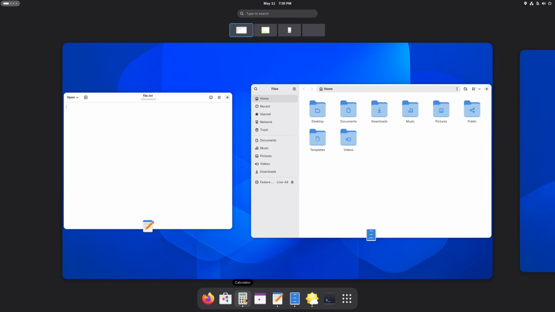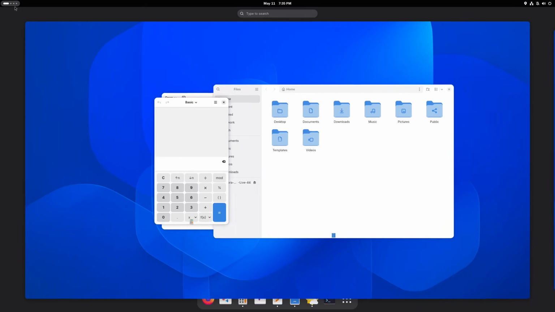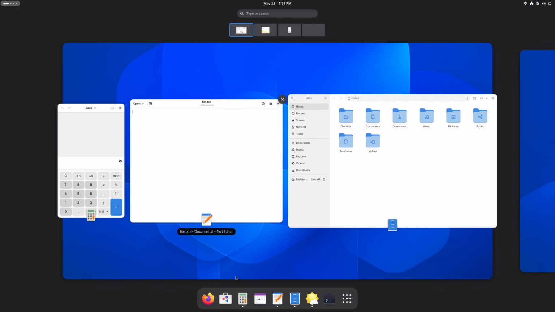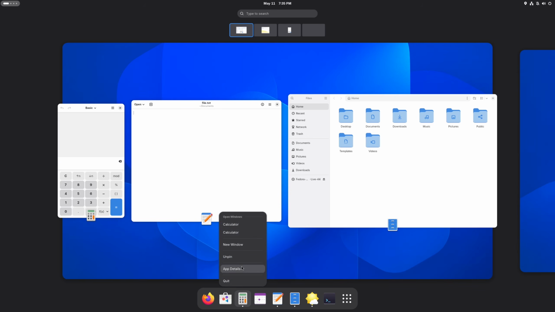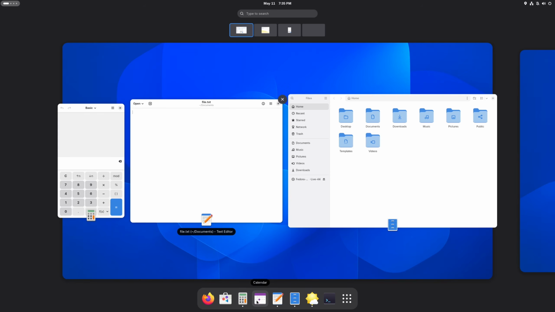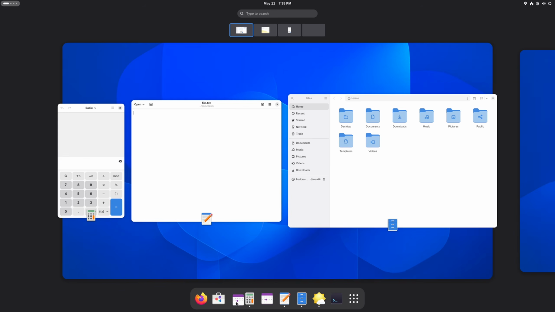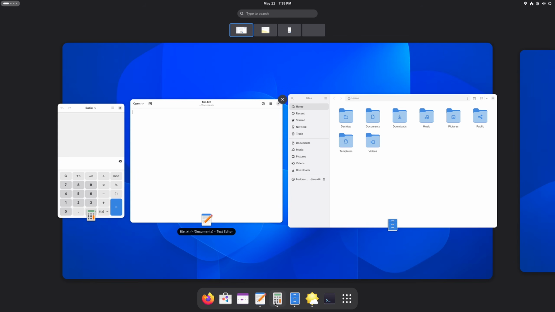Middle click on an icon to launch a second instance of that app. Right click to get a menu or unpin the app from the dash. You can also move the icons around in the dash.